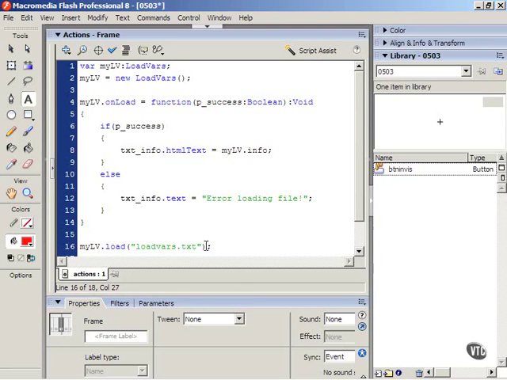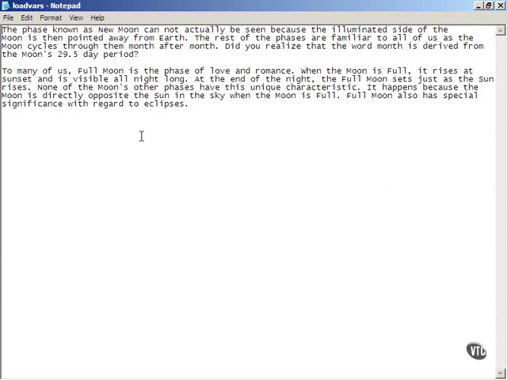This line of code is telling your LoadVars object to load the variables inside of this text document. I have down here my text document. It's just a plain text document I copied from a random place on the internet.